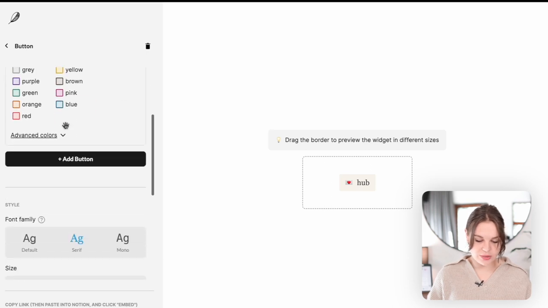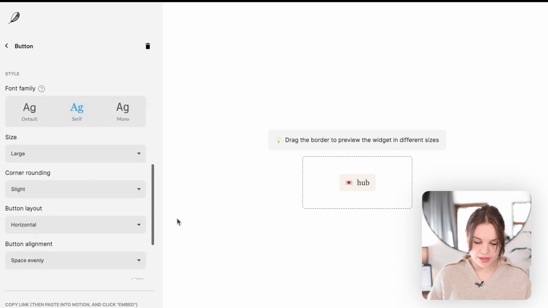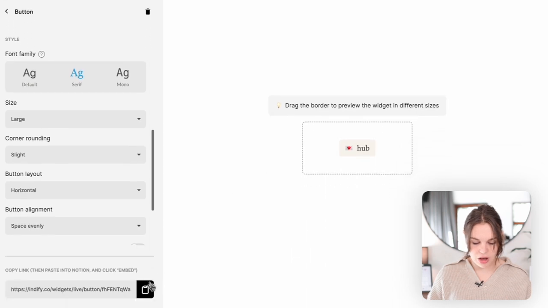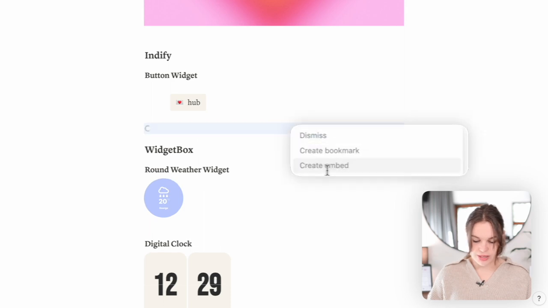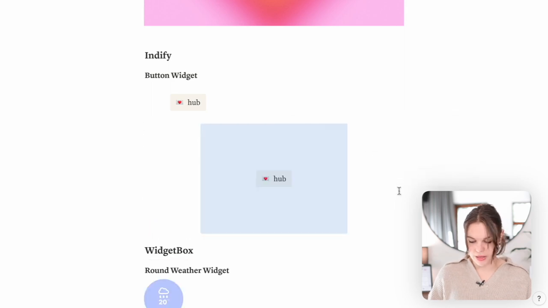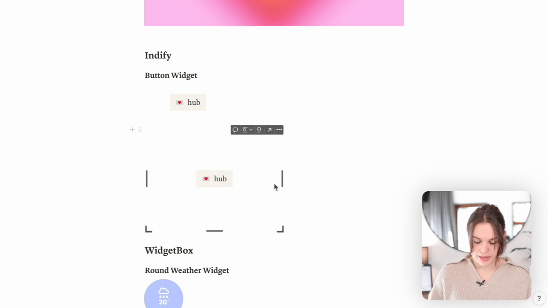And then you can change the background, you can choose the font, all that kind of stuff. And then you can just copy this link and then you go to your page, you paste it, and then this block will show up. So you're just gonna click create embed and then it will be there and you can reposition it, resize it, choose the alignment and everything.